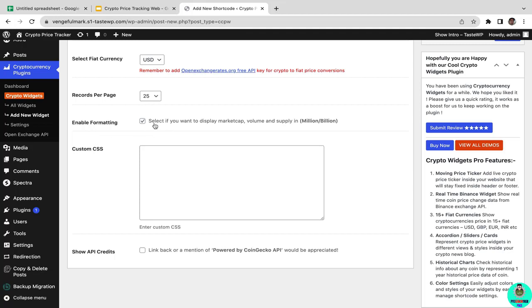Okay, and down here, you can also enable the formatting, right? So if you want to display market cap, volume, and supply in millions or billions, just make sure that this box is checked. But if you don't want to display the market cap, volume, transactions, and supply, just uncheck this box. I want all of them to be included, so I'm just going to check this box.